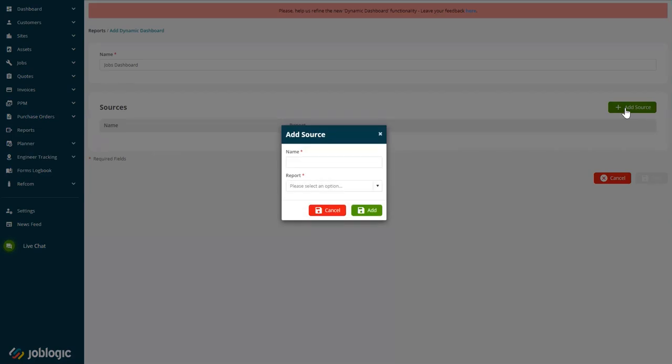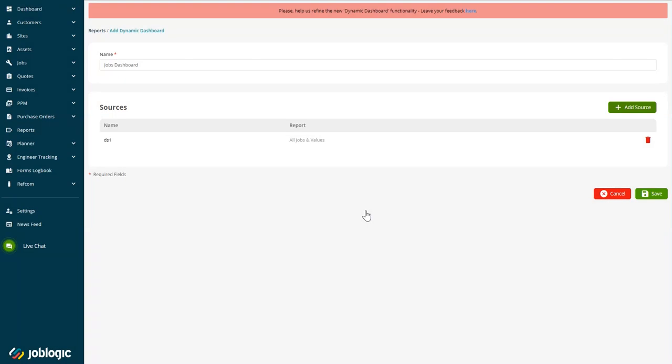Click the Add Source action button to access the available data sources for your dashboard. Please note you may need to contact support at joblogic.com to request data sources. Enter a name for your data source, for example, DS1. Click on the drop-down arrow within the Report field to select the required data source. Once the selection has been made, click the Add button. Repeat the previous steps to add additional data sources if required.